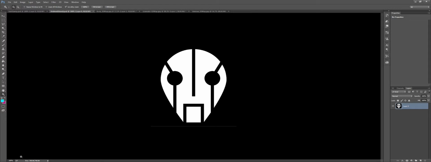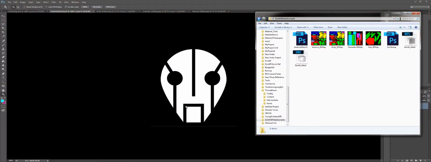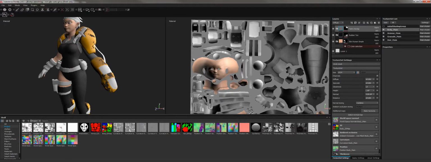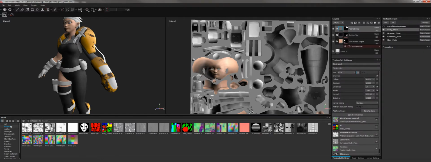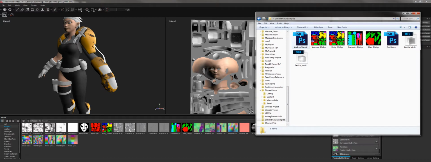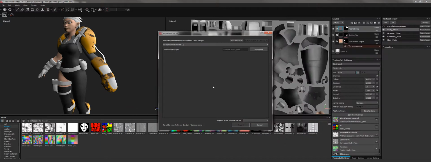And when I want to import that into the scene, I can literally just make sure Substance Painter is open, open the window with the folder that contains my PSD, and just drag that into the project folder here. So I've dragged in that Android stencil, and I'll do it again actually to show you the setup. And you're going to get this import resources window up.